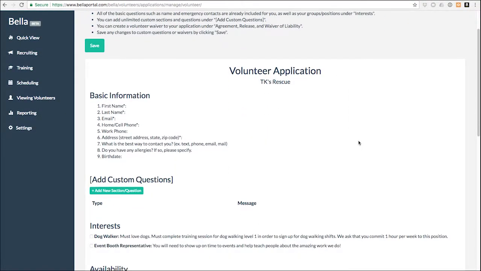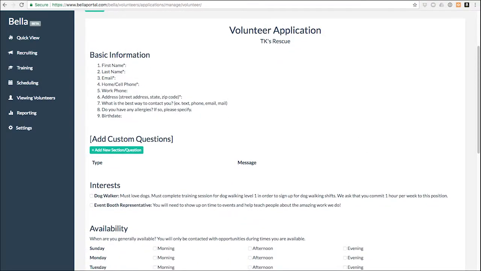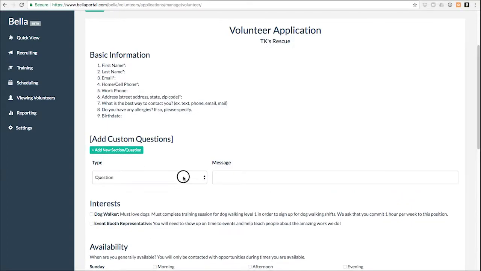To customize this form for your own organization's needs, use the Add Custom Questions feature. Let's quickly add some customization just for fun. First, we'll add a header for a section we want labeled as Previous Volunteer Experience. Now let's add a couple questions.